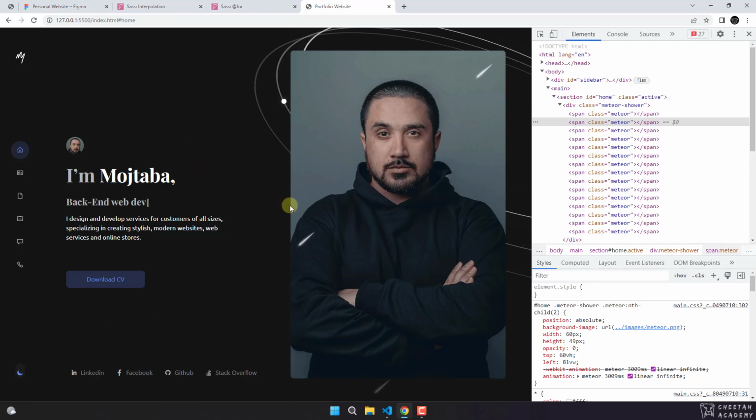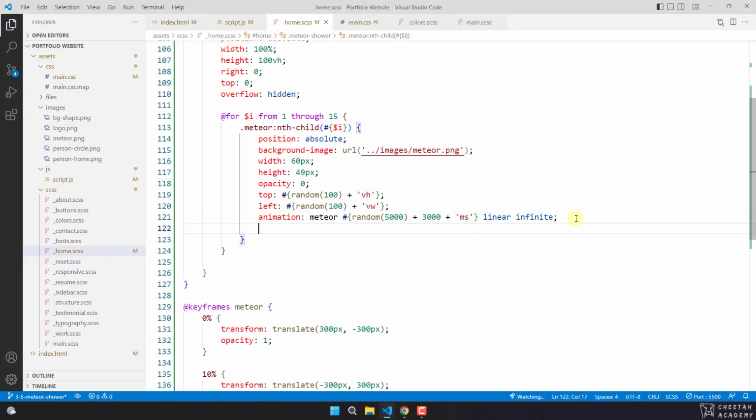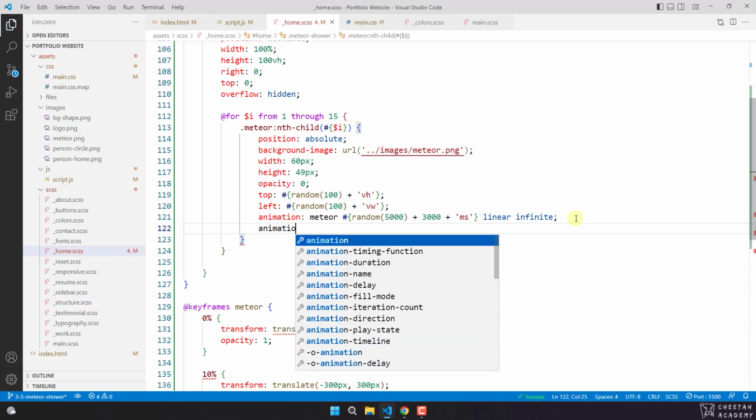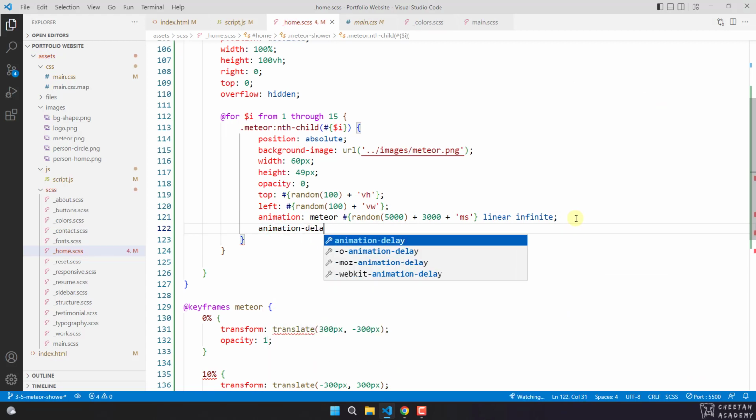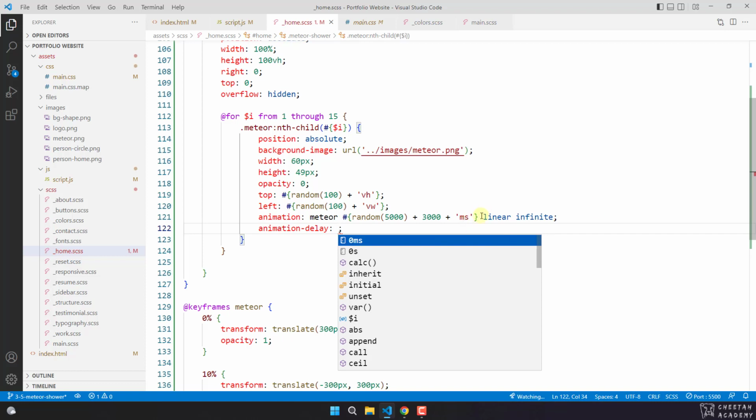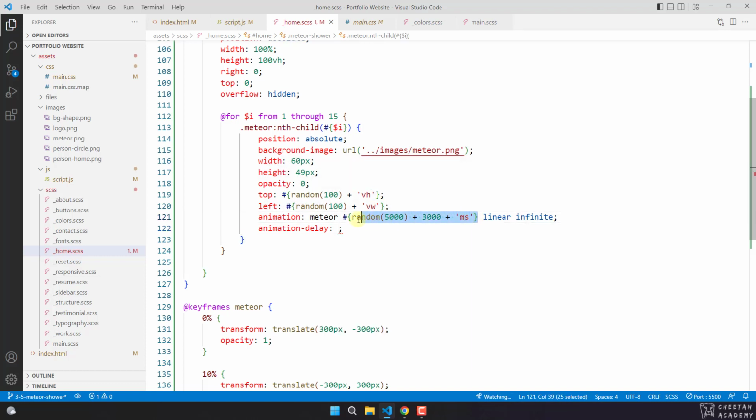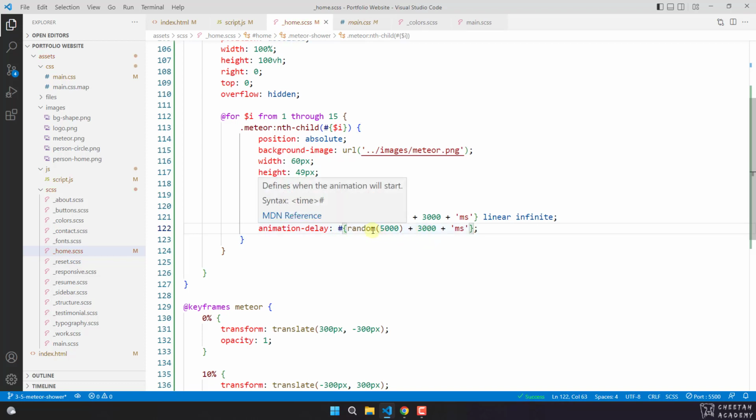We can also give it a delay. I mean, give them an animation delay. Again, we use random here. Let me copy this part here in this way. We won't use this 3000 milliseconds at this time. Animation delay should be 5000 milliseconds.